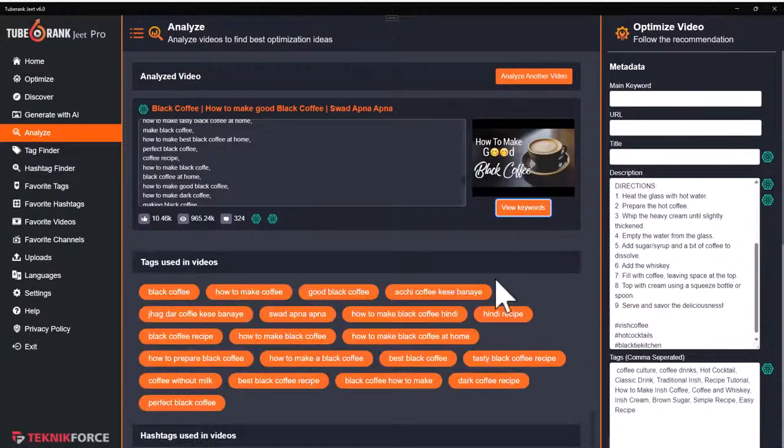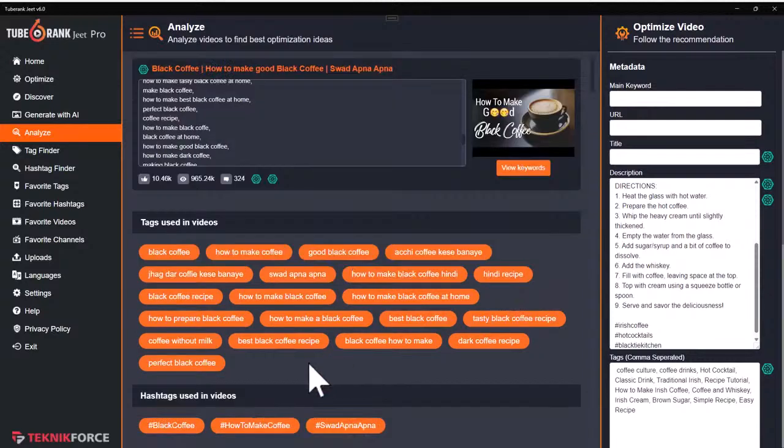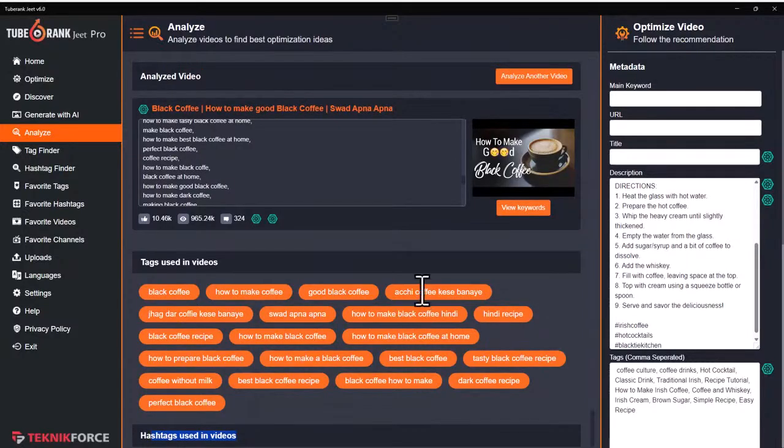And I can also view the keywords that are being targeted by this video by clicking on the view keywords button. And I can also find the hashtags that they're targeting using the hashtags button. So you can analyze any video and you can do it very, very fast.